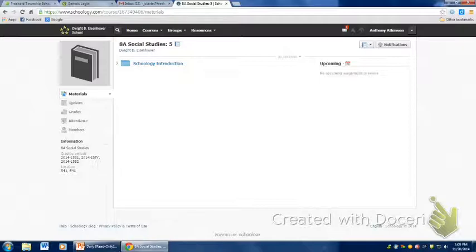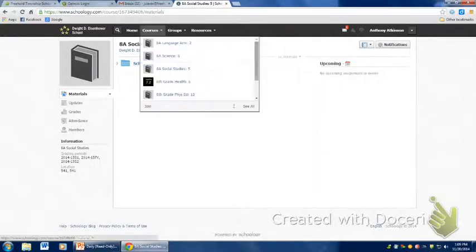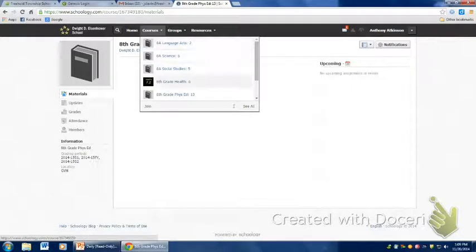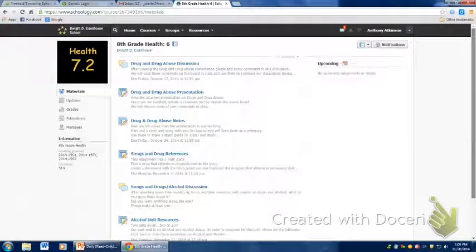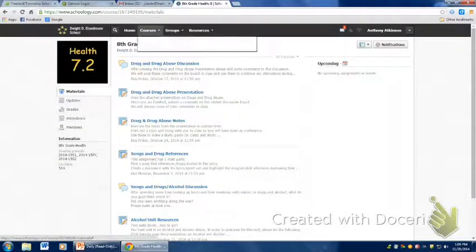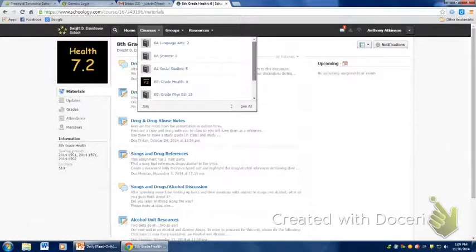But the way that teachers organize it is also going to be different. You have some teachers who might have folders, but if you go to, do you have Mr. Williams, Anthony, for health? Yep. Oh, he doesn't have anything. Oh, that's phys ed. If you go to health right here, see, he just has a bunch of discussions and assignments, but they're not in a folder. So every teacher is different. Just like every teacher's website is different, every teacher's Schoology homepage is going to be different as well.